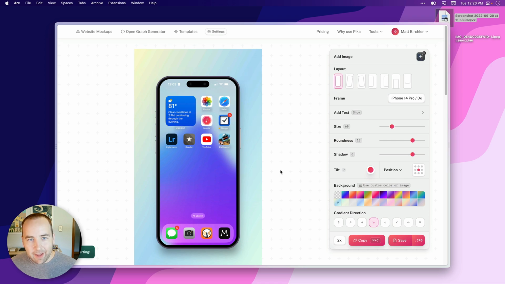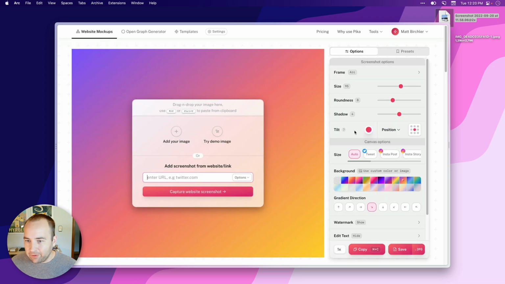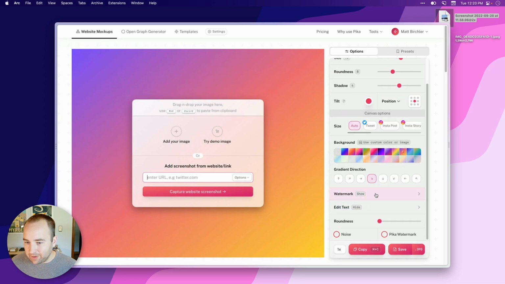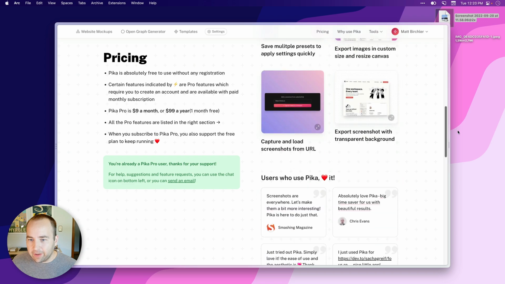So yeah, that is Pika. It's a quick look at it. Again, some of this, I think the templates are pro only. Some of these tools like the tilt one, I think some of the text and watermark stuff might be pro only. But just check the pricing to see kind of like what you get.